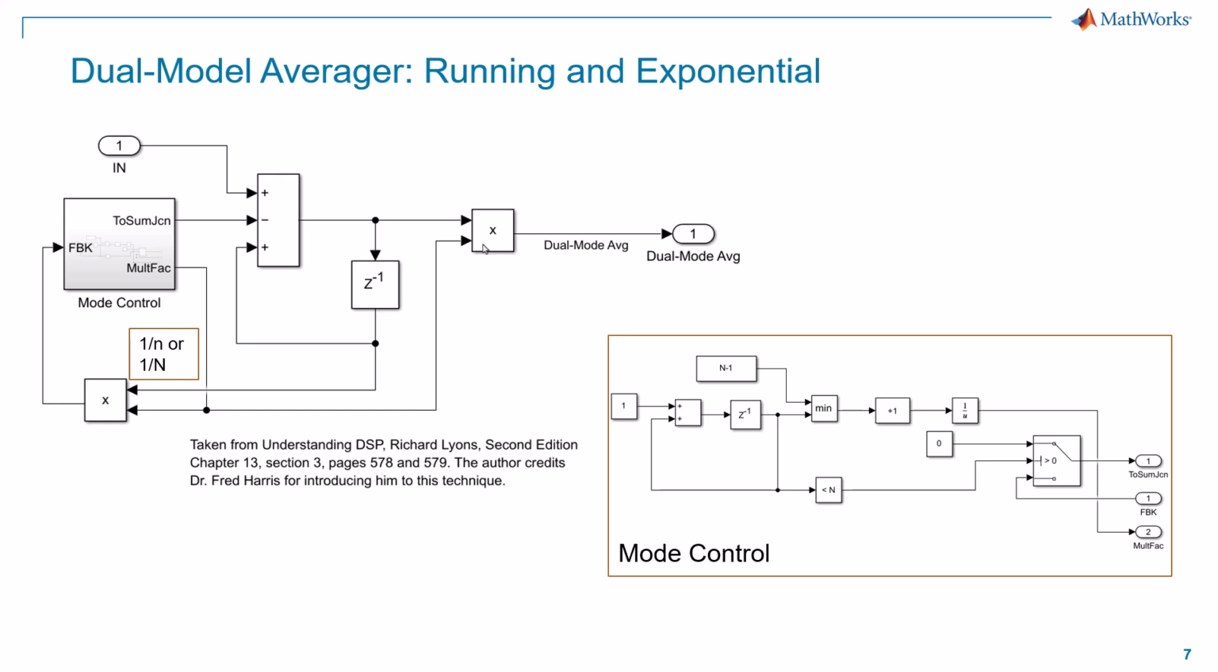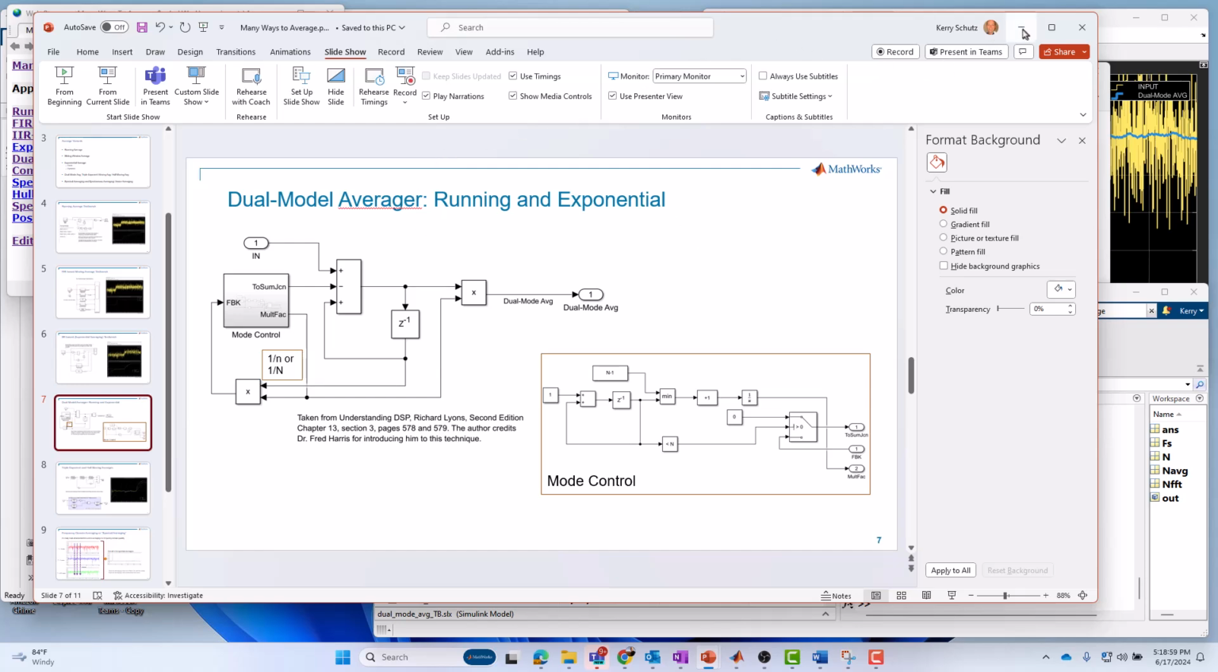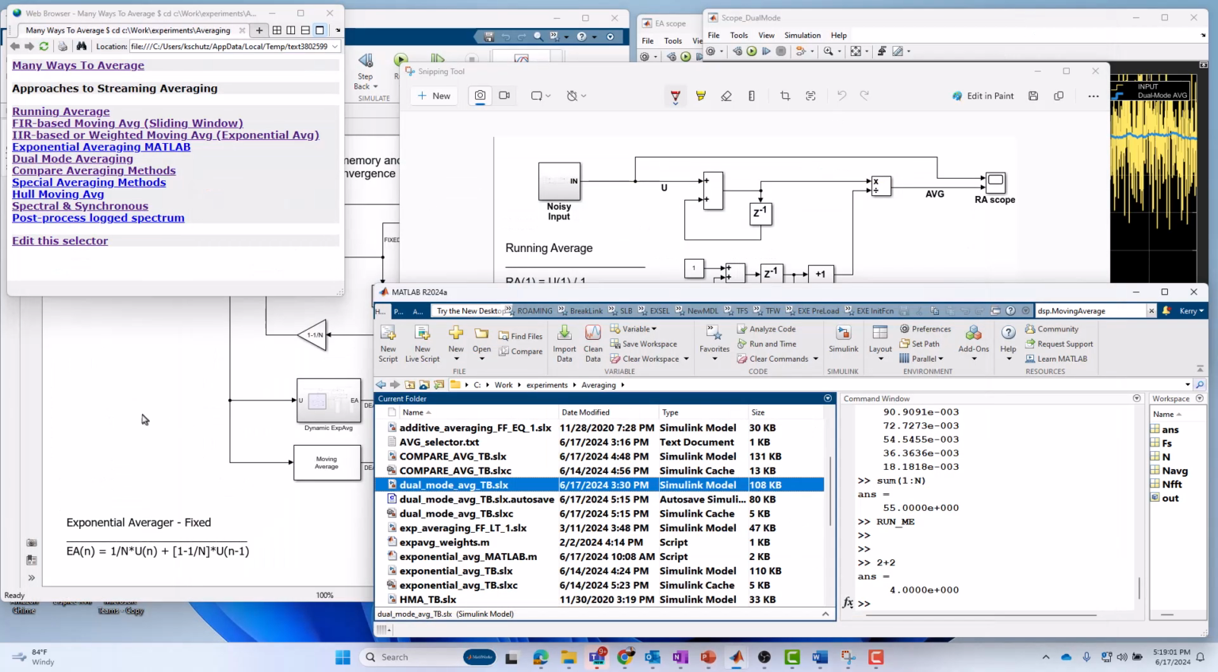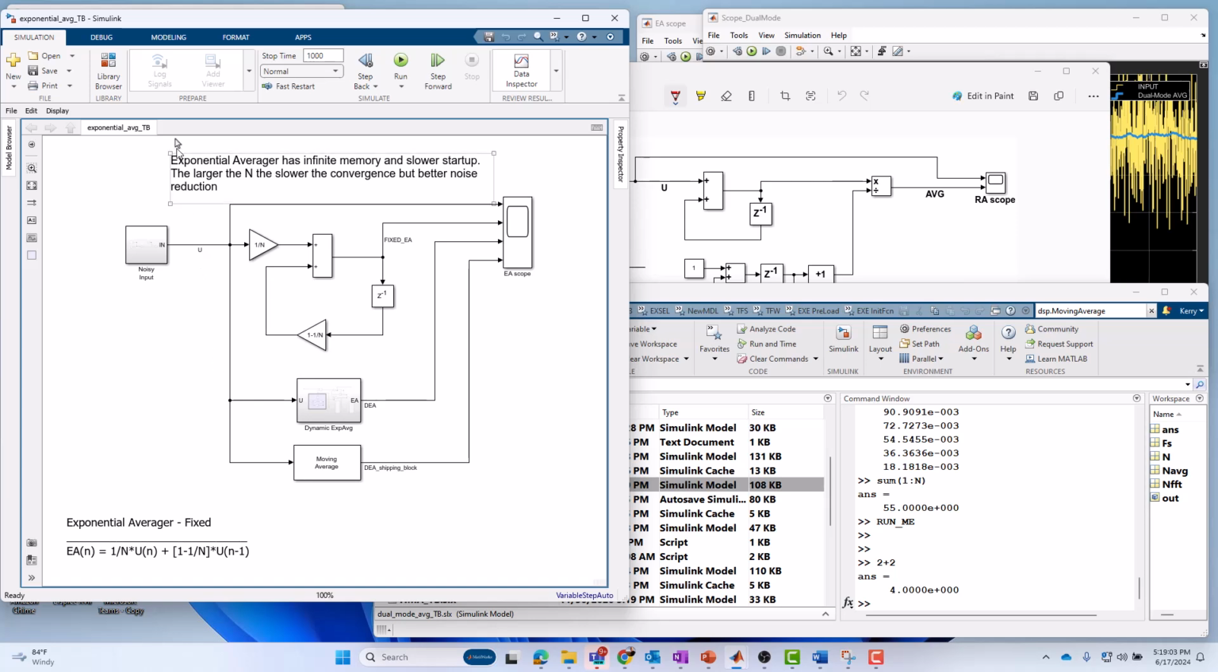Again, we're using it only in the steady state definition of the exponential average, not the converging sense. For the converging mode, we're using running averaging. For the steady state mode, we're using the exponential averaging mode. So let's take a look and see how that works. Let's just run that in the actual system, in the actual model.